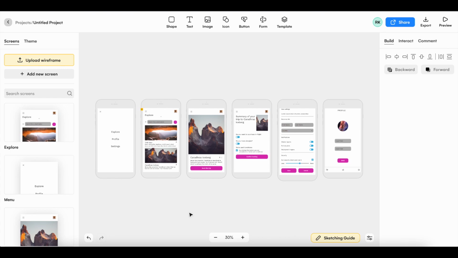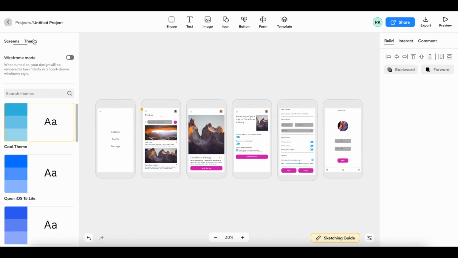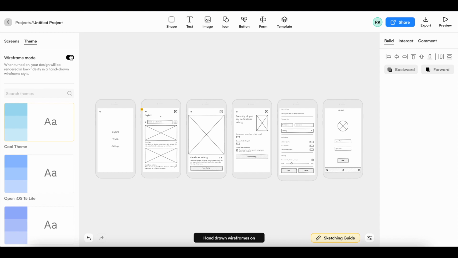At any point during your project you may want to revert back to a wireframe. Maybe you just want to look at the architecture, or you want to receive feedback on layout and not content and colours. Well, with Wizard it's as easy as a flick of a switch. On the left hand menu, click the Themes tab, and right underneath it you should find wireframe mode. As you can see, by clicking the switch it changes all your designs to wireframes instantly.